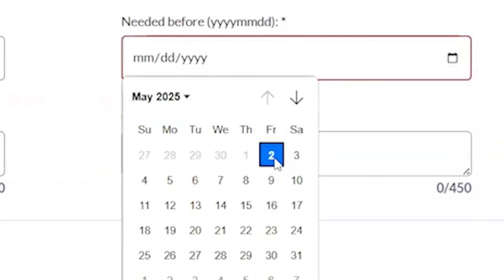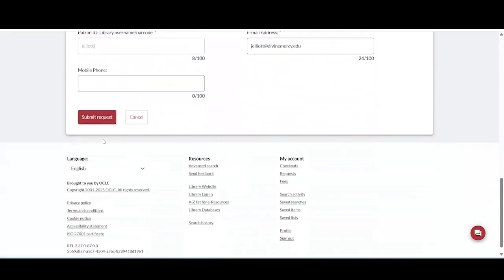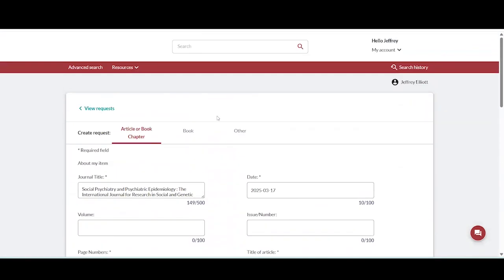What should I put for that? Well, today's May 2nd. It's a Friday. I would say it could come today, 2 or 3 days is the usual. Yeah, skip the weekend. So maybe put by Monday the 5th. Sure. And then click submit request, and it's going to submit it through Interlibrary Loan so you can get that article, and you'll get that article electronically.